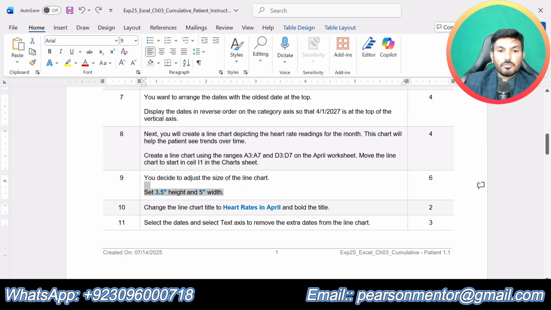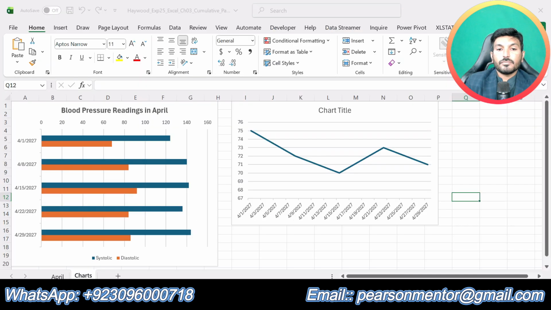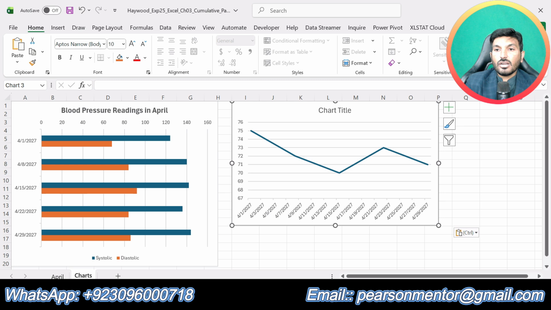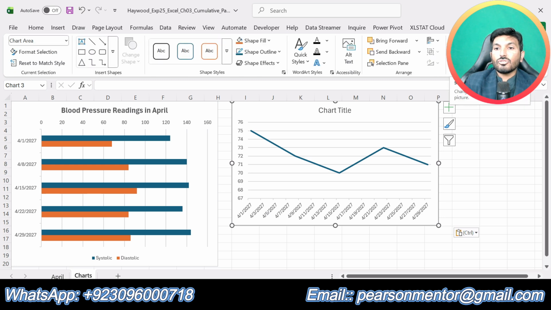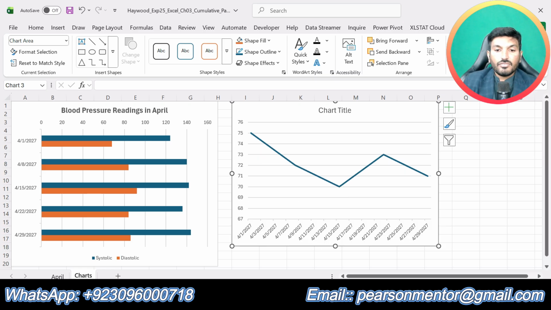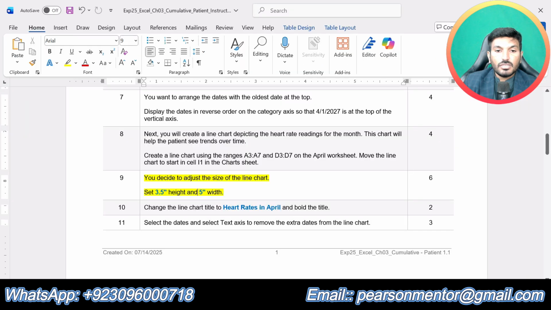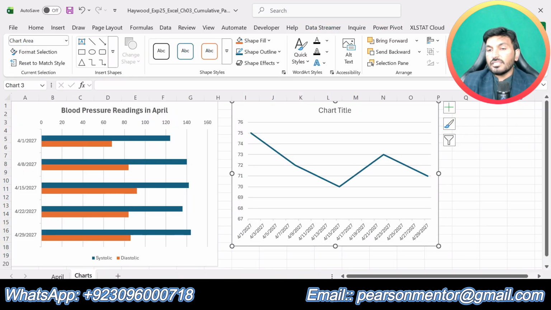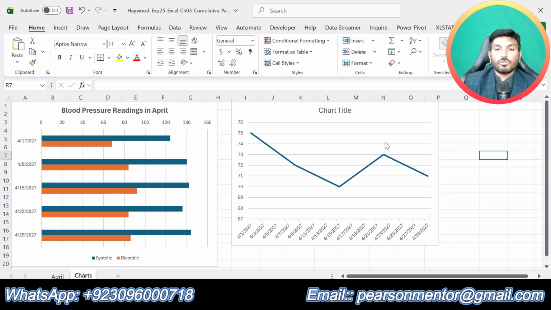Now let's do step number 9. You decide to adjust the size of the chart. Set 3.5 height and 5 inches width. Select this line chart, go to format, height should be 3.5, type in 3.5 and press enter. The width is already mentioned, that should be 5, and this already has a width of 5, so we are not supposed to change the width.